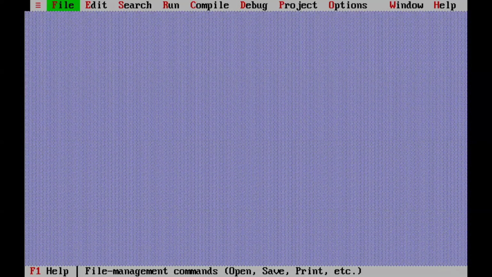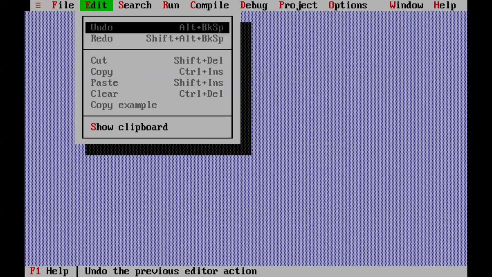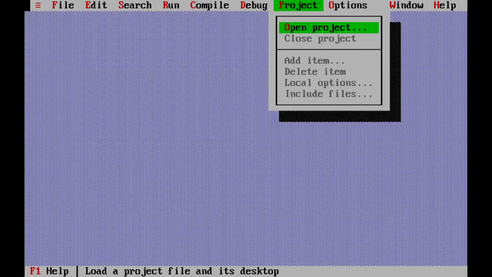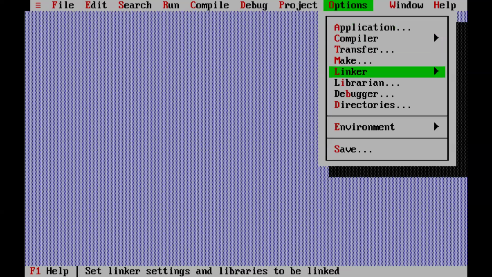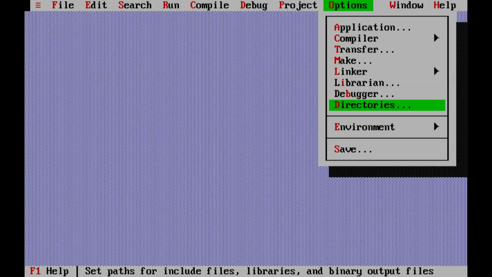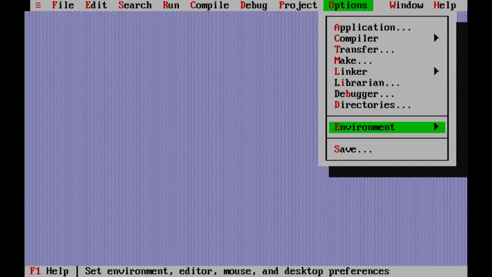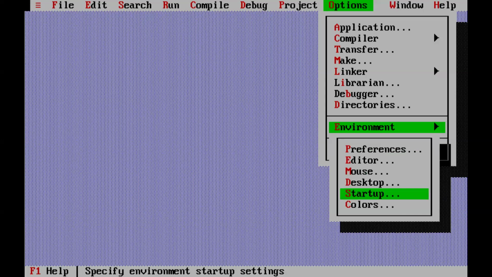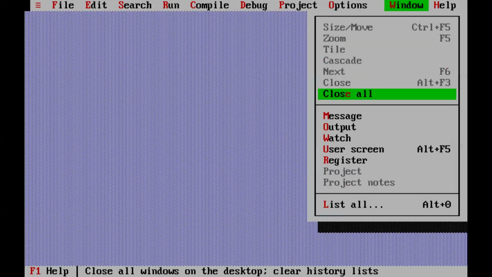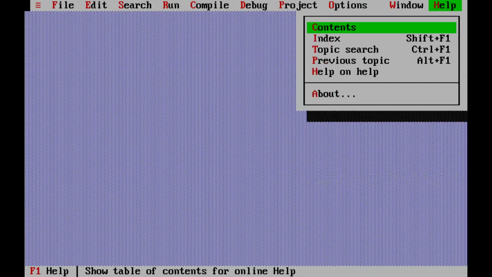you can see there are some options like debug, project options, application, compiler, transfer, make, linker, librarian, debugger, directories, environment, preferences, editor, mouse, desktop, startup, and colors. See, there are many options, right? So we'll learn it as and when we progress. My favorite is always help.